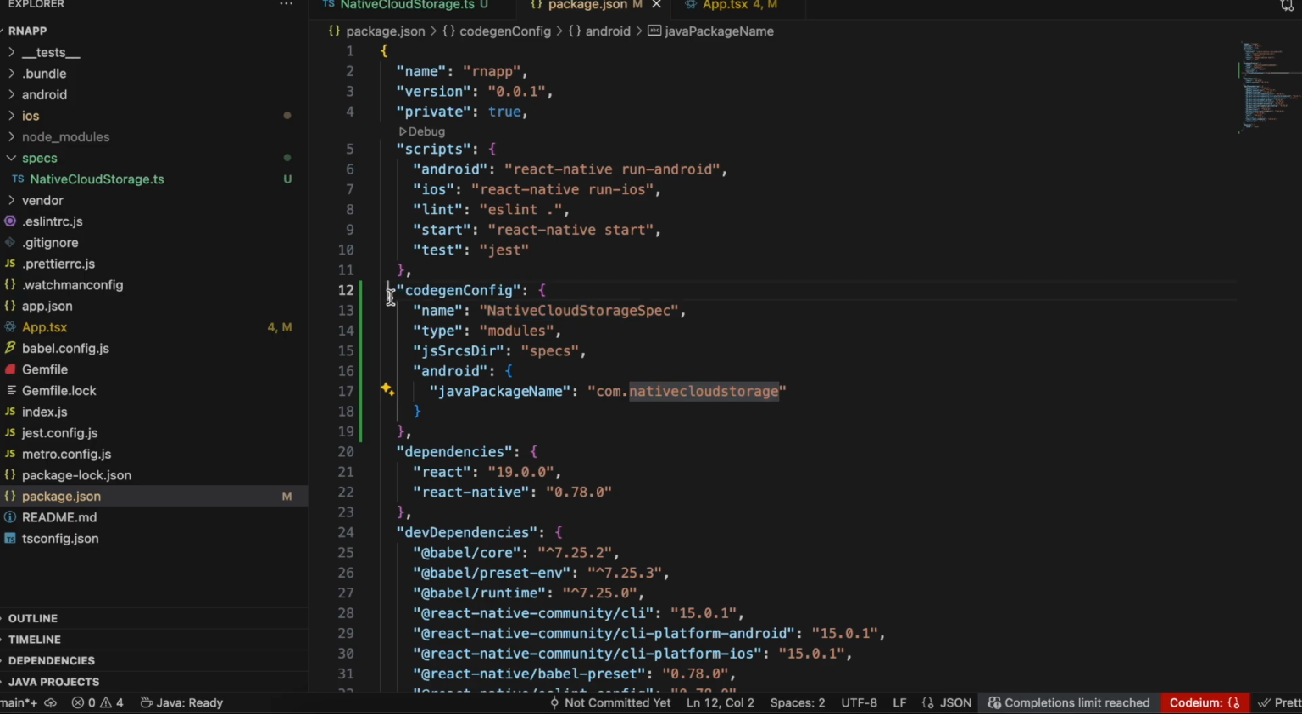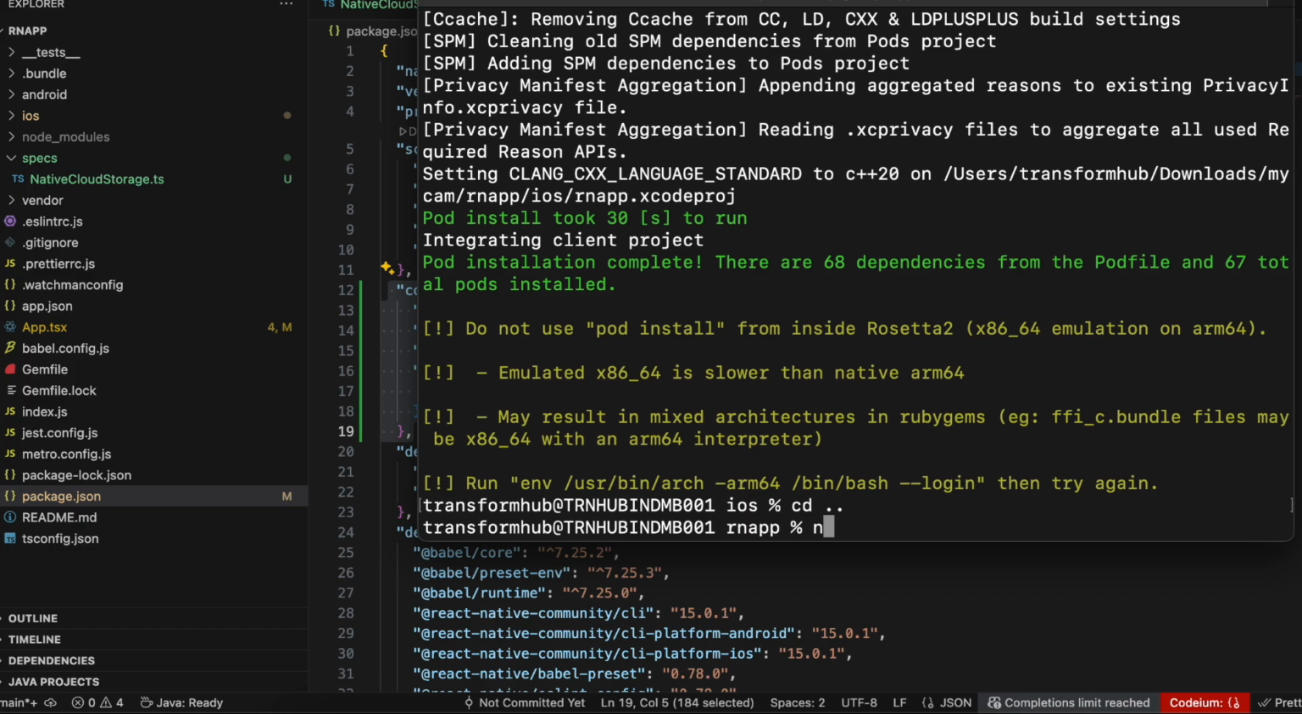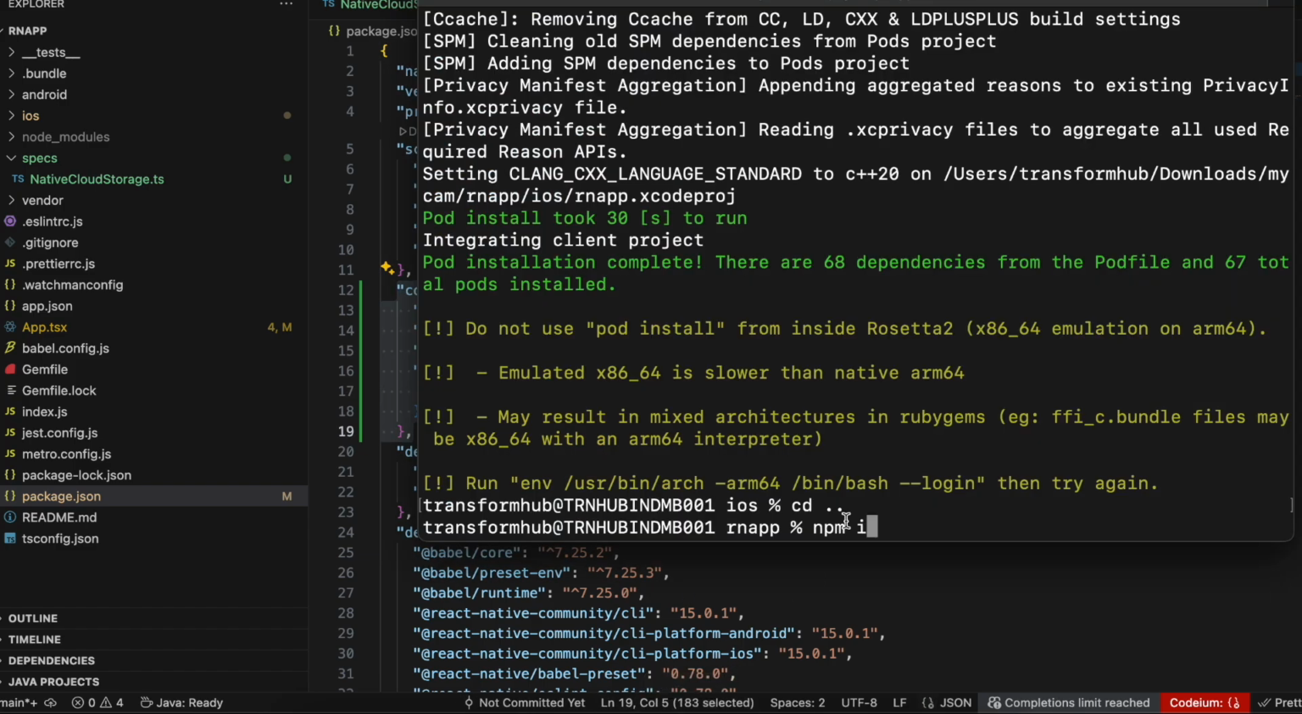Once you have copy pasted all this, the important thing is you will have to go to the root of your React Native project and run npm install. I have already run it, so I won't do it. We have to do npm install because we have changed the package.json file, so make sure you do that.